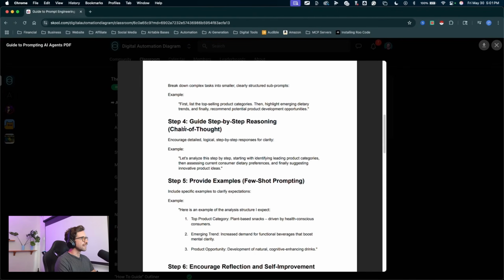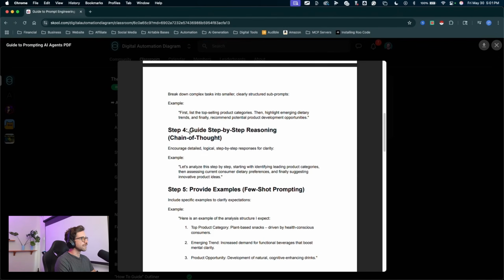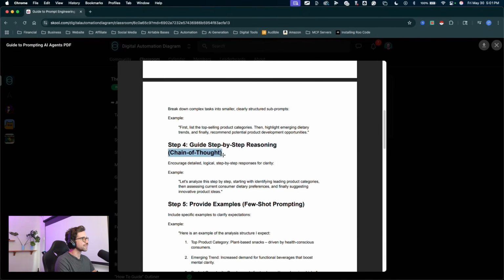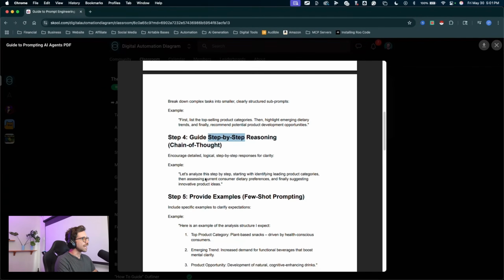All right. Step 4, this is the full-on step-by-step reasoning or chain of thought prompting. So we need to encourage the detailed, logical, and step-by-step responses, right? So in this example, we can say, let's analyze this step-by-step, starting with identifying leading product categories, then assessing current consumer dietary preferences, and finally suggesting innovative product ideas. So very similar to the modular prompting, but the chain of thought structure is more step by step. I need you to do this step by step, starting with this and then moving on to this.